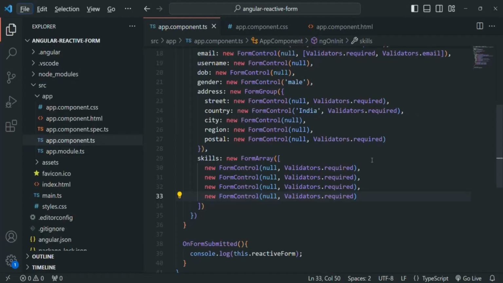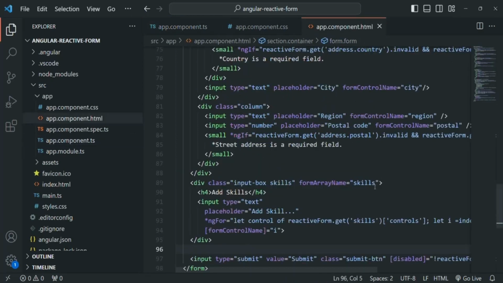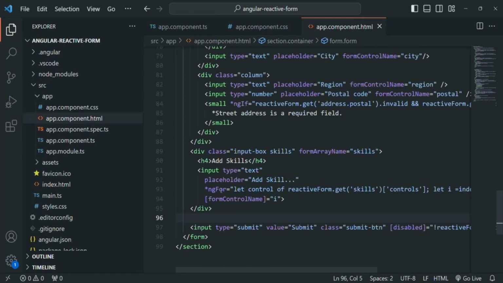So in the last lecture, we created this skills form array. And inside this skills form array, currently we have 4 controls. And what we are doing is, in the HTML file, we are looping over that form array. So here you can see, using this ngFor directive, we are looping over that form array. And for each iteration, we are generating this input element dynamically in the form.